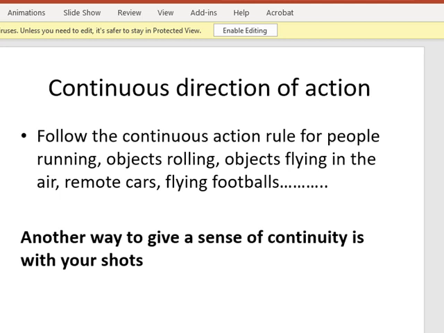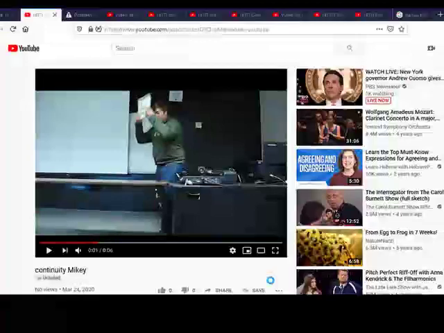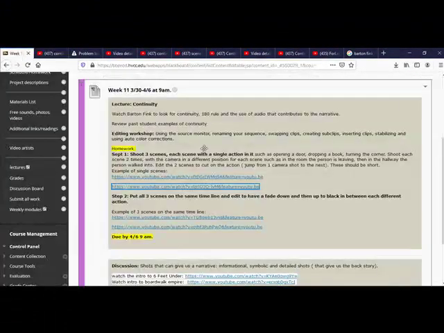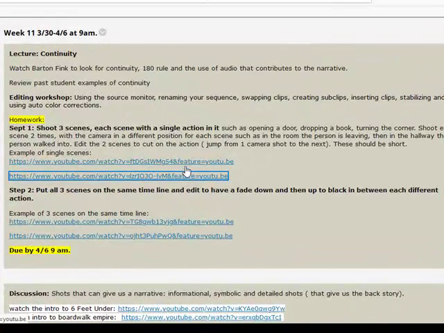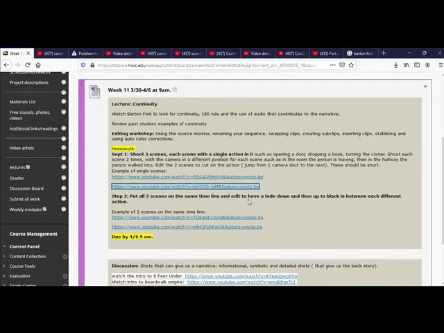Okay, so that's all that I'm going to cover in terms of continuity. And look on Blackboard. I have the examples there and your homework description, but you're going to do 3 of these scenes. So each scene has to have one action in it. And then you're going to repeat that action twice and then edit cut on the action. And then do 3 of those in the same timeline.